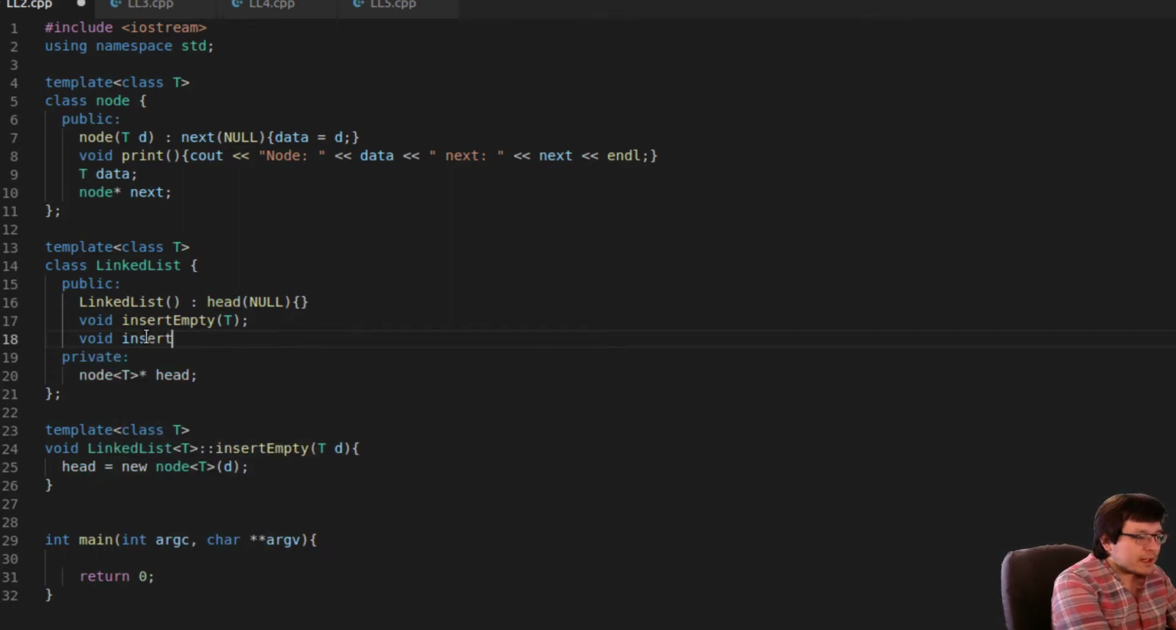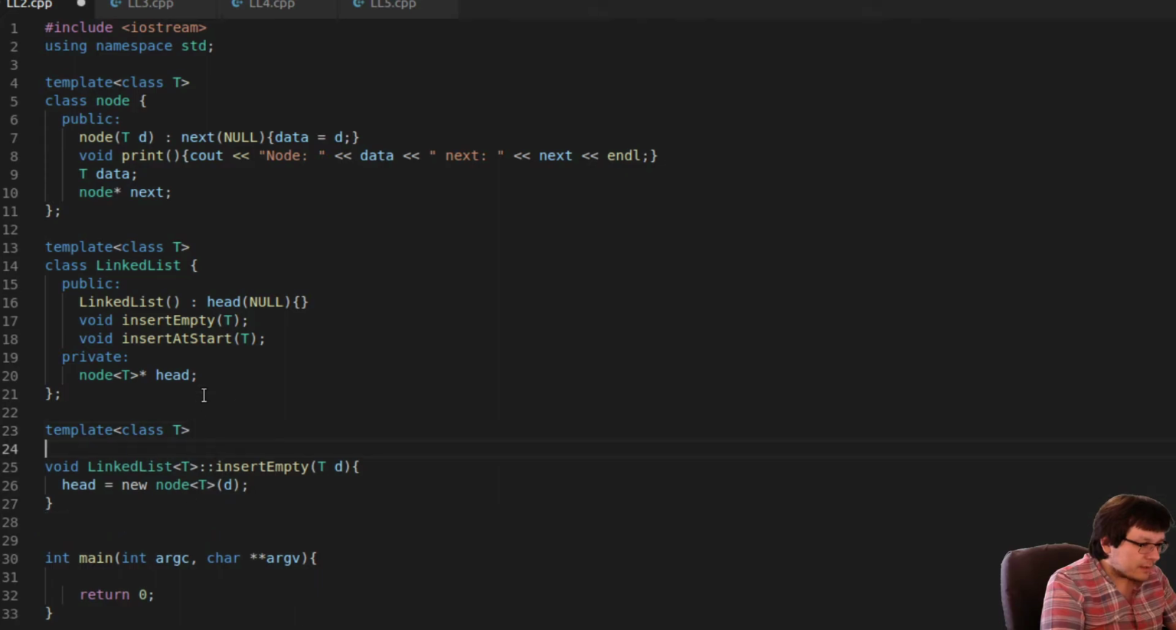This one's going to be insert at start. That was when we insert at the beginning of an existing linked list. And again, the only thing we're passing in is what we're trying to put in, the data component. Okay, so let's go ahead and do that one right here.